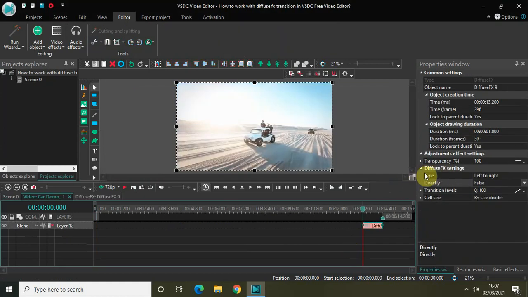Now look inside the Diffuse FX settings, which is present inside the Properties window, and we got four options inside the Diffuse FX settings. So we have Type, Directly, Transition Levels and Cell Size. Don't make any changes inside the transition levels and the cell size option. Keep the values as they are inside these two options. Rather, we will look at the type option and the directly option.